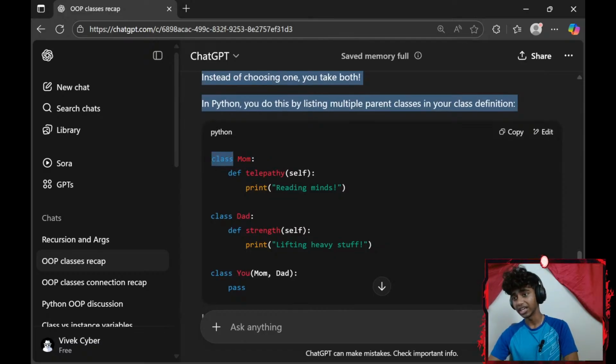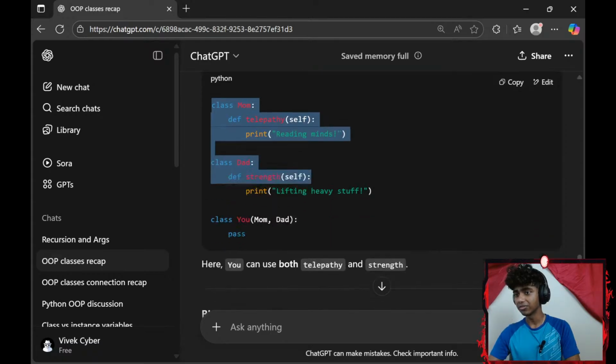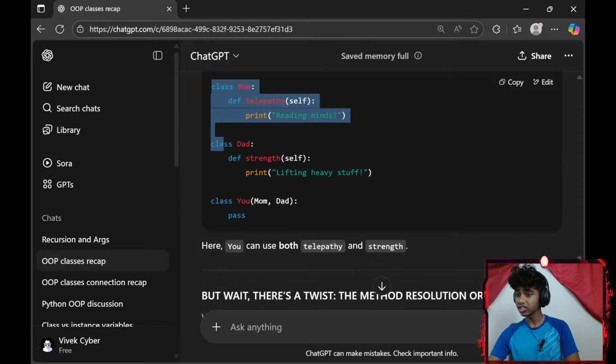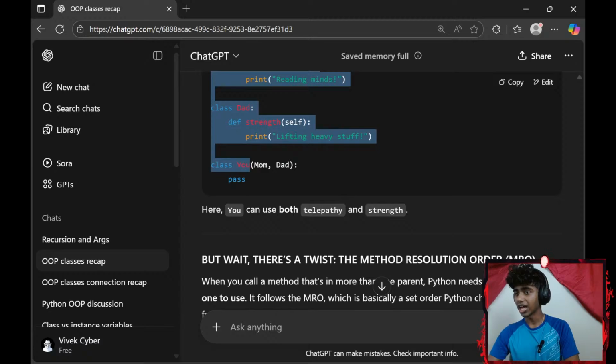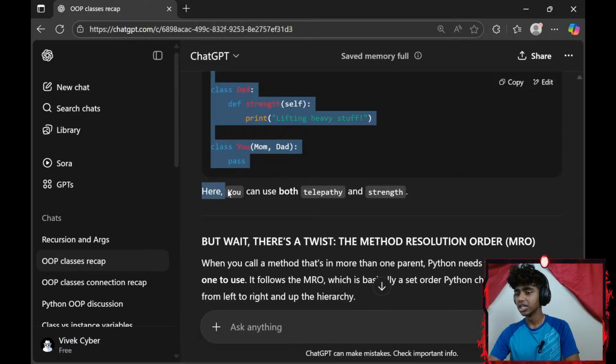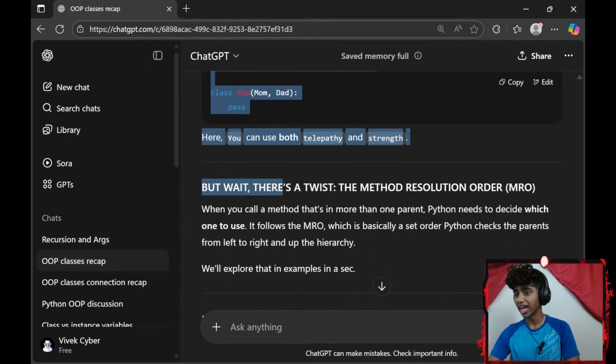Okay, so we defined a class called Mom and added a method called telepathy, and we print reading minds. We created another class for Dad and created a method called strength and printed lifting heavy stuff. Then we created another class called You and added Mom and Dad as the parameters. Here you can use both telepathy and strength, but wait, there's a twist.